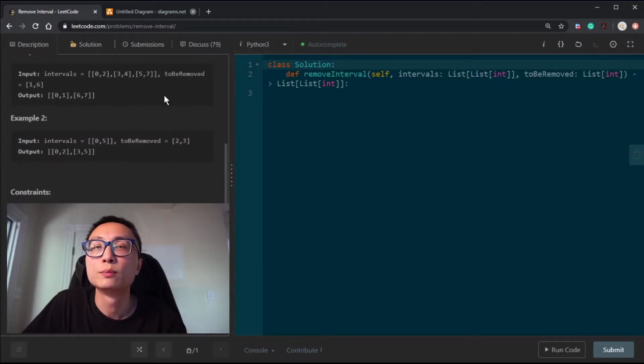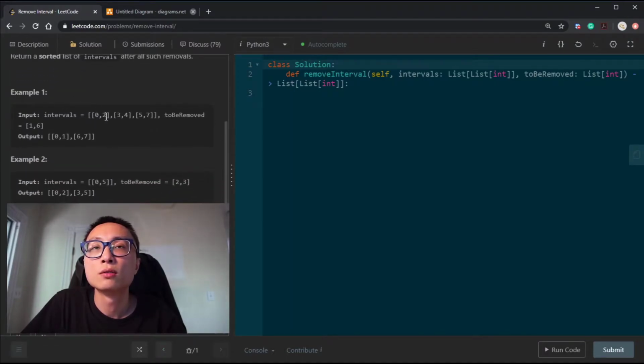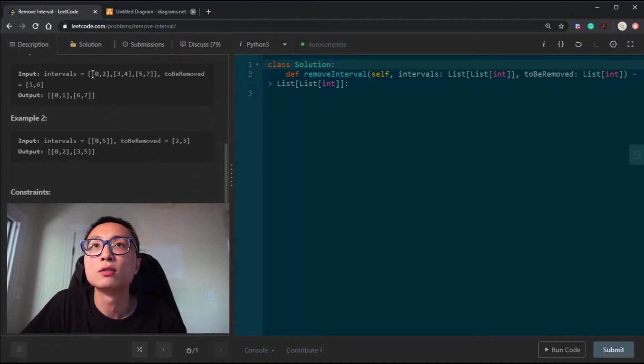Looking at the example, we have a list of intervals 0, 2, 3, 4, and 5, 7. The reference interval is 1, 6. Since the input is sorted and the output has to be sorted as well, we might just process the intervals sequentially. So we can compare the first interval 0, 2 with the reference interval 1, 6.